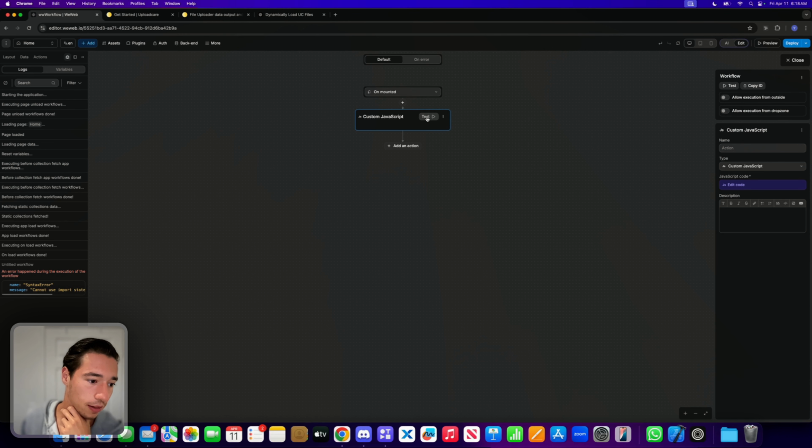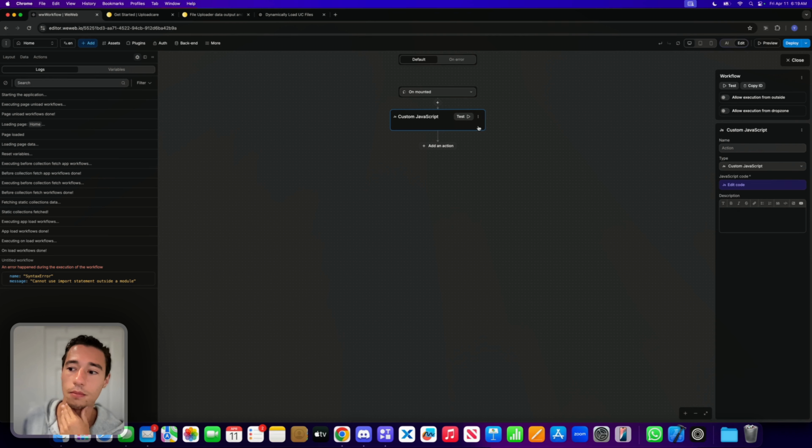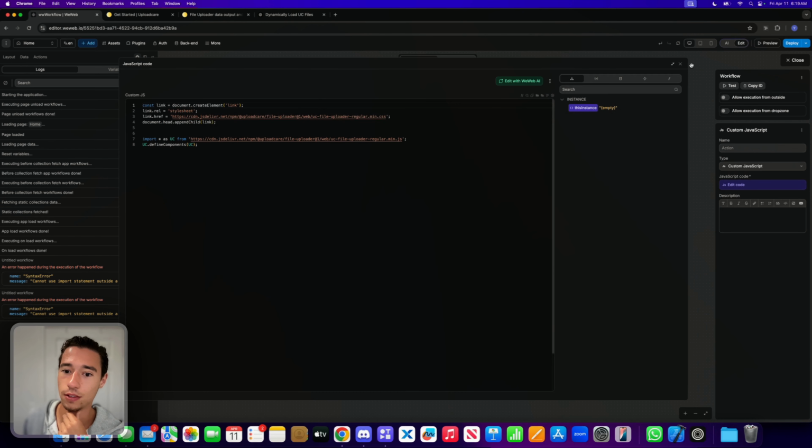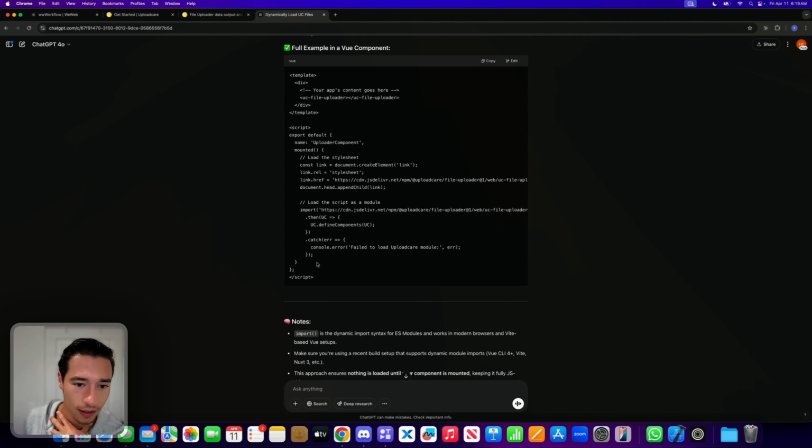There you go. An error happened during the execution. Invalid syntax, cannot use import statement outside a module. Okay, so we cannot use an import statement if it's outside a module. So let's see, we will probably need to create an element. This will be interesting. Let's try what ChatGPT is doing. Yeah, we can't use modules.